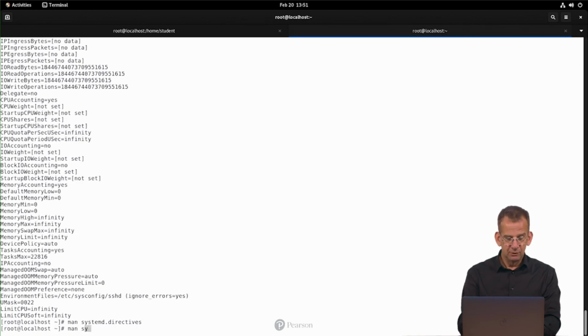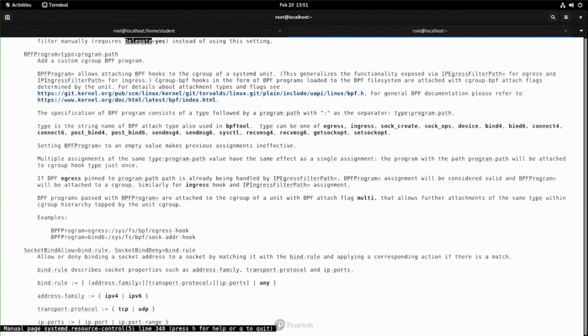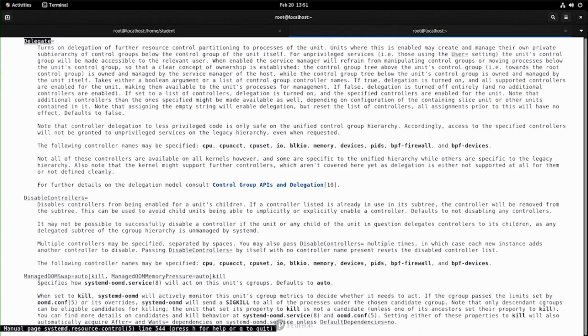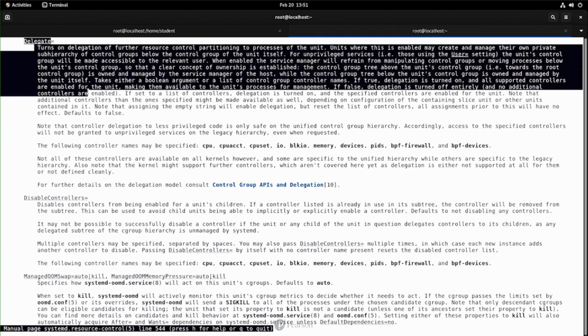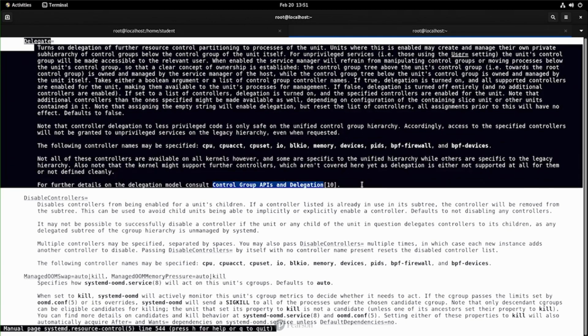So man systemd.resource-control, and there we are going to look up Delegate. And there we can see the explanation for the delegation parameter. I don't want to read everything that we have right here. I just want to show you, if you find any parameter that requires more information, this is how you do it. Man systemd.directives. It's the most important thing to do.